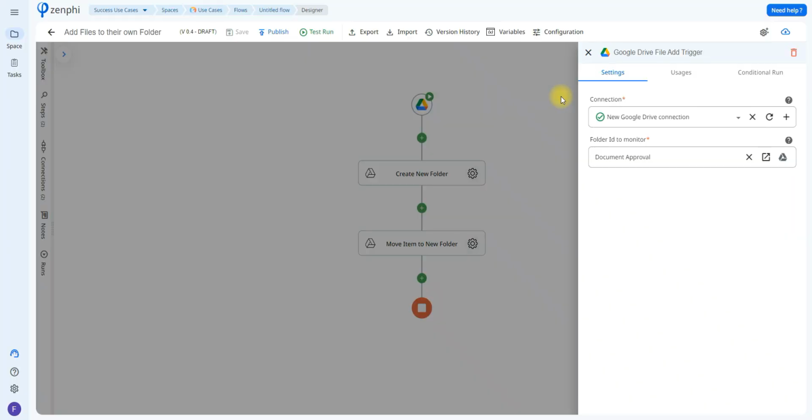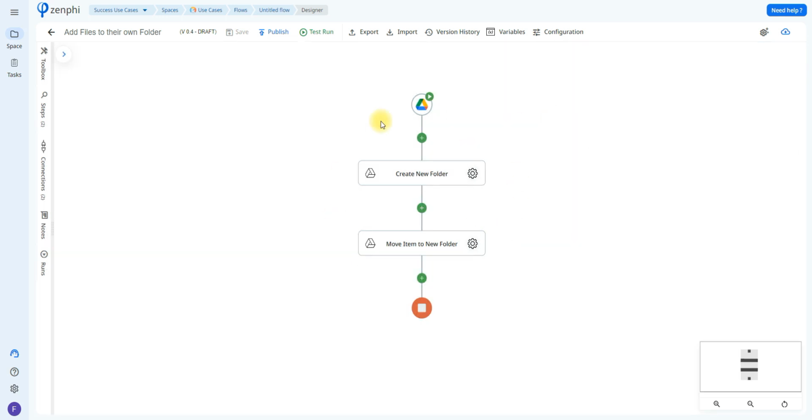Once you authorize that, it's going to grant Zenphi permission to access your drive and monitor the folder. Now, which folder is it going to monitor? You can select it by clicking on this Google Drive icon here. After that, we can see that the flow process is very short. You can always customize by adding or removing steps that aren't necessary to your flow needs.